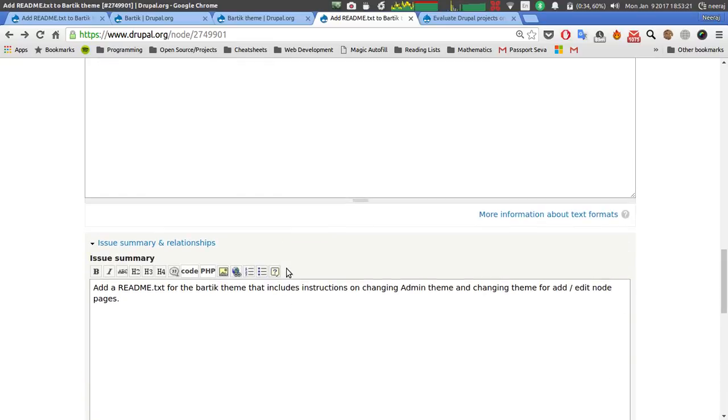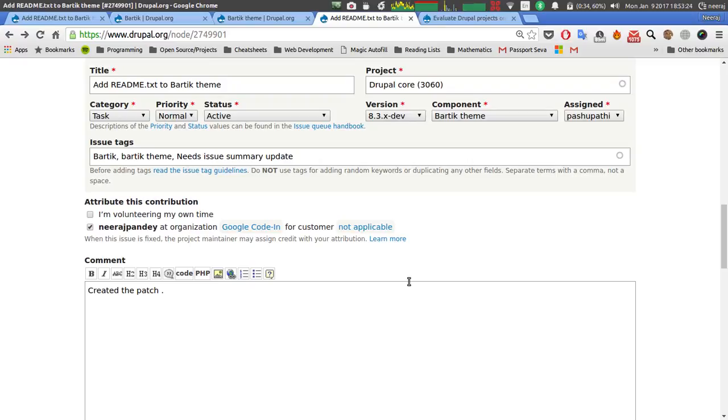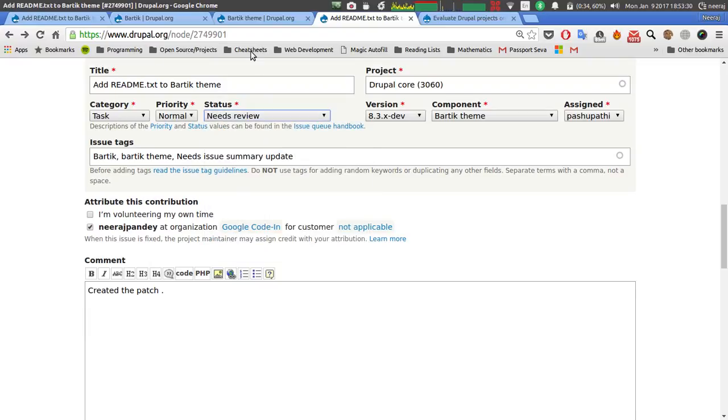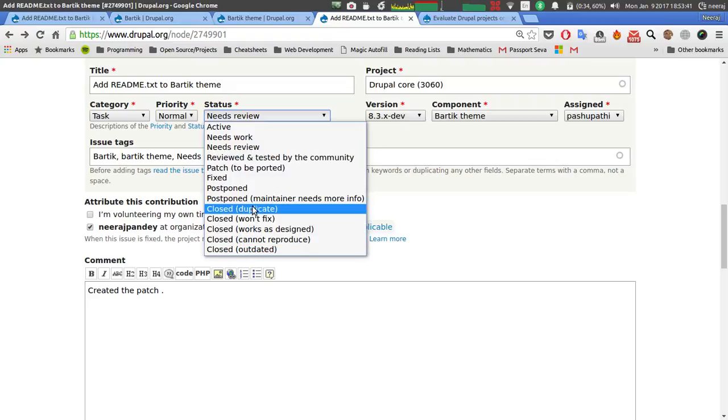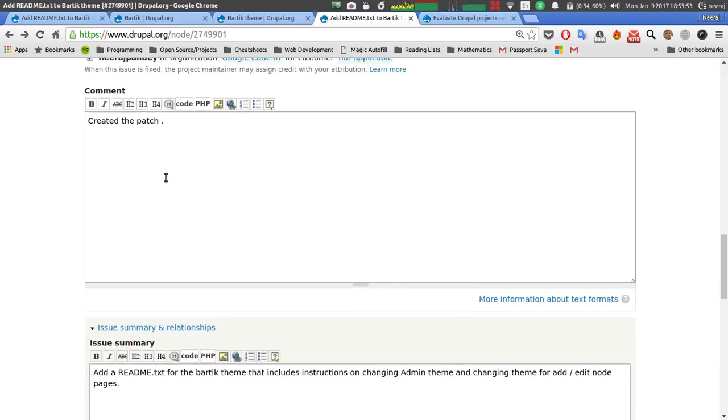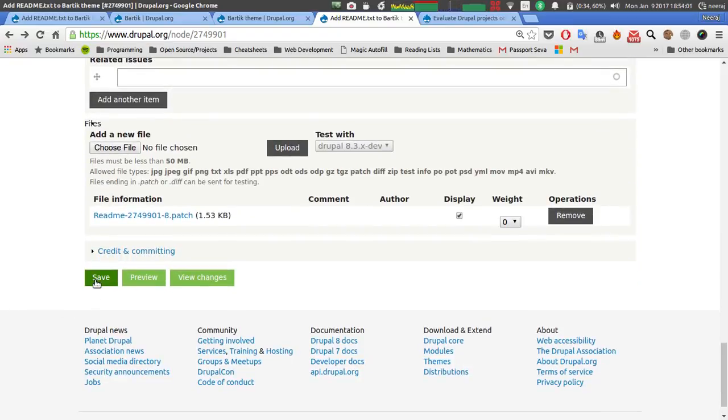and before submitting the patch, keep in mind that we have to change the status. It should now not be active, it should be needs review, because we basically want someone to review this so that we can close this issue by changing the status to closed, or outdated, cannot reproduce, works as designed, or fixed. So needs review, and created the patch. Okay, I can also use this for 8.3.x and just save it.